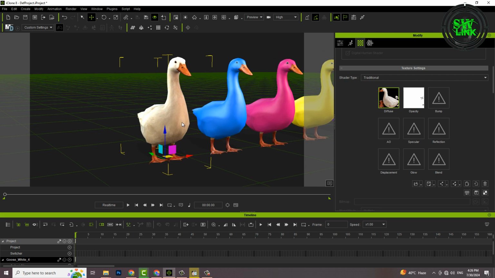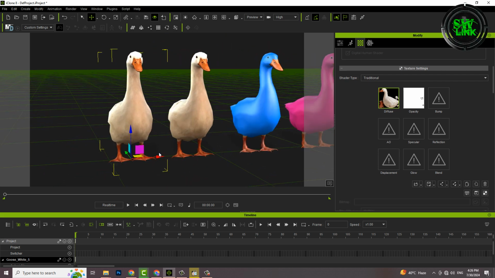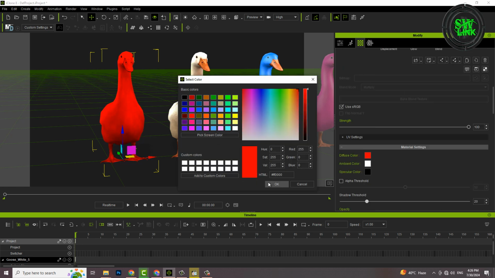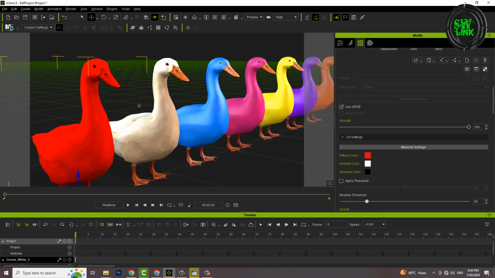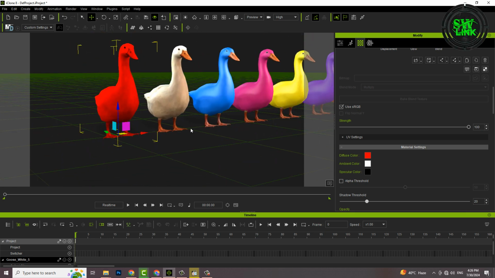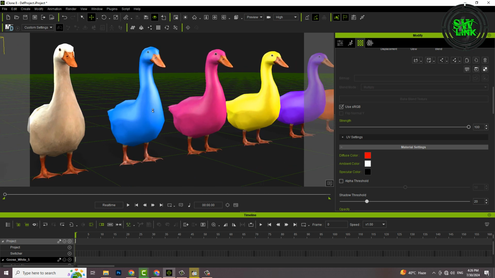Press the Control key and drag with the mouse to duplicate the object. Press Make Unique. Now change the color. See, all objects have changed color. His feet and beak have also been changed. I want to change the color of the object like this.